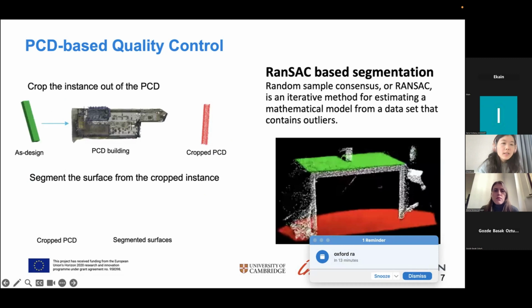So how do we achieve it? First, we crop the object. The location of the object can be provided by the as-designed data, and we crop it from the whole PCD data to get the cropped object. Then we segment each surface of the object. This part has been explained by Rahima before, so I won't include too many details. In our work, we use the RANSAC-based segmentation method to achieve the surface segmentation.